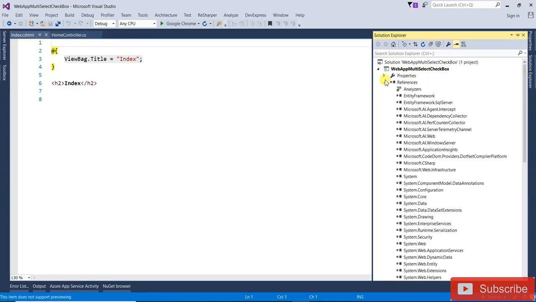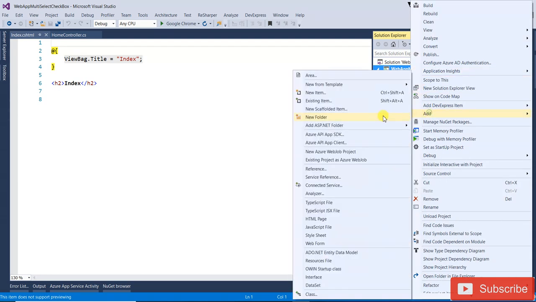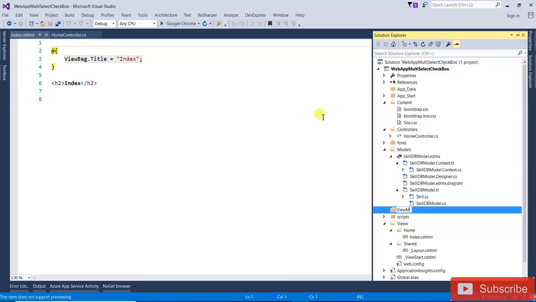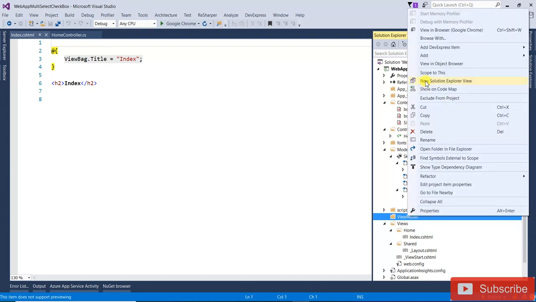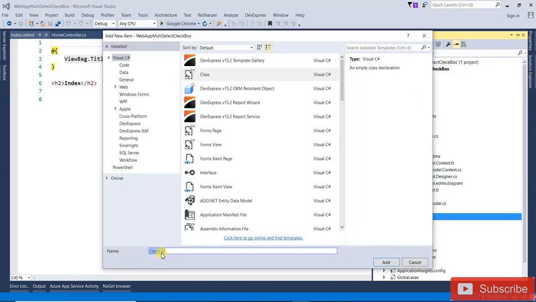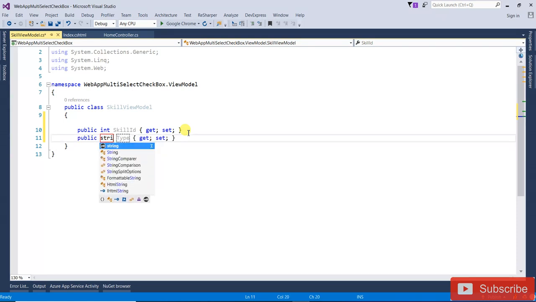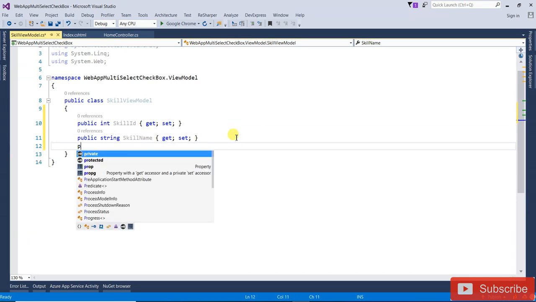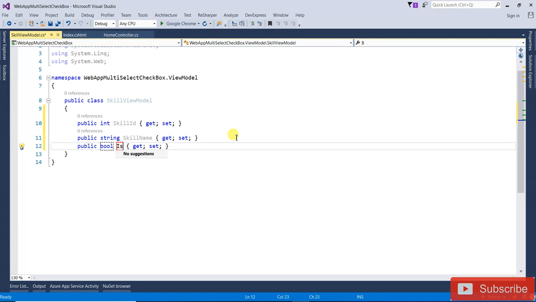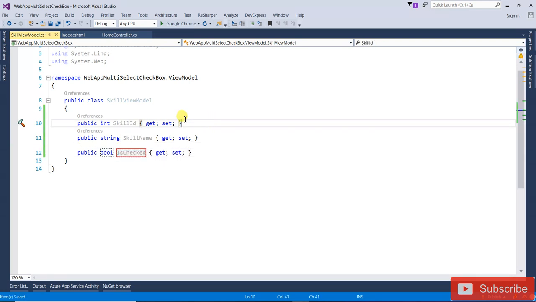Now create one folder. Add folder. I'm going to give the name ViewModel, and inside the ViewModel I'm going to add one class, that is SkillViewModel. Inside that I have to add the skill ID, next one is the skill name, and then another one, which will be a bool, for whether it is checked.